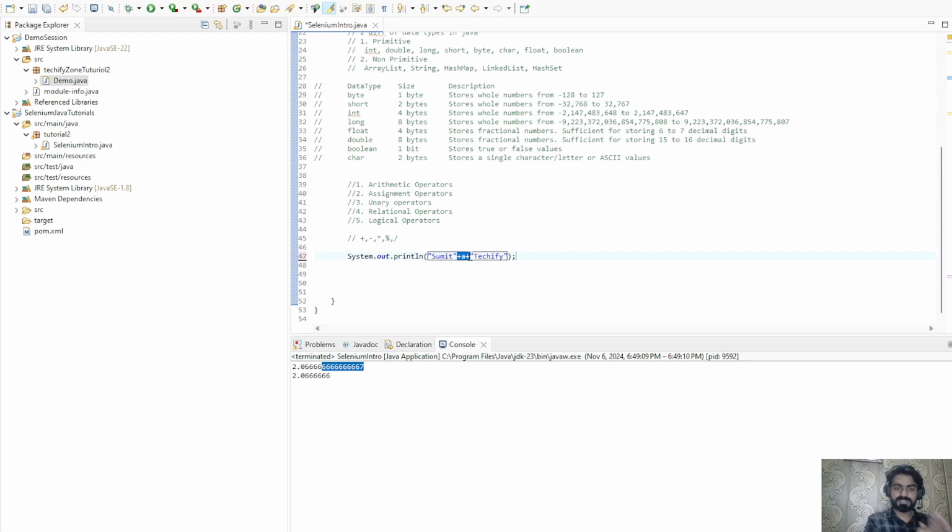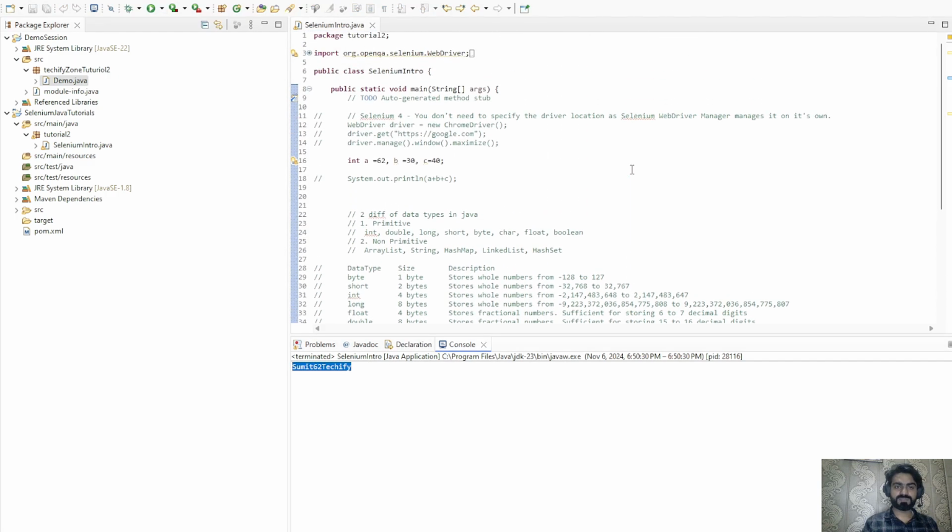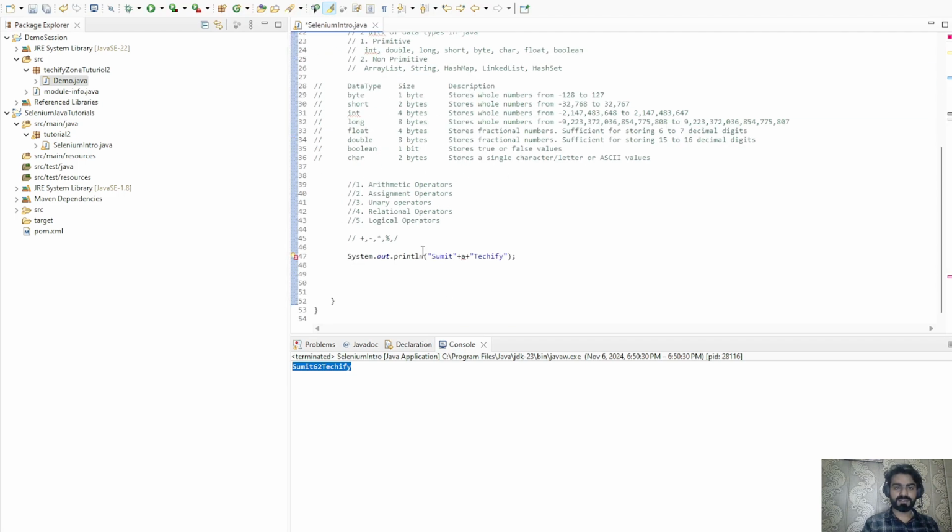So when we have a string added to an integer and then again a string, the higher hierarchy of that data type is like string sitting on top of integer. So technically, it will not do a plus, just like we do a plus b. It will do a concatenation. So what will it say? Sumit 62 Techify, because A's value was 62. Now you guys are getting it, how even the arithmetic operators change as per the data types.